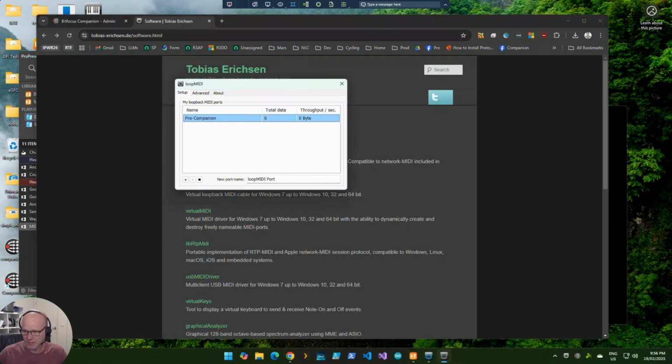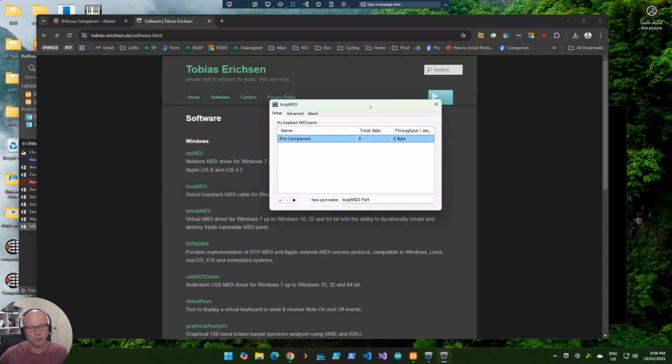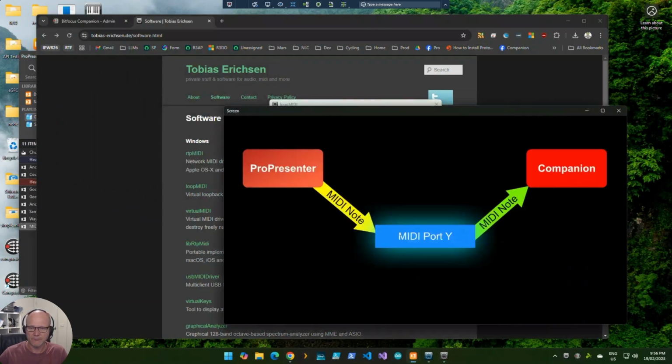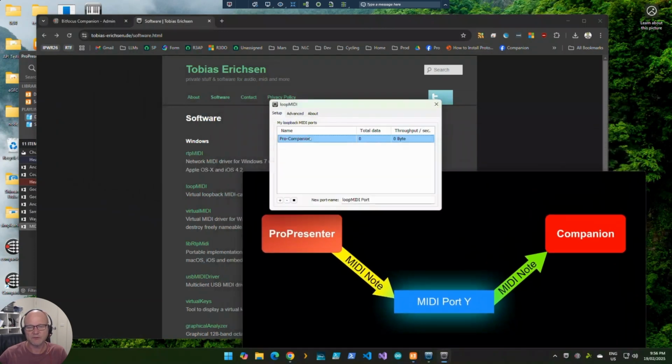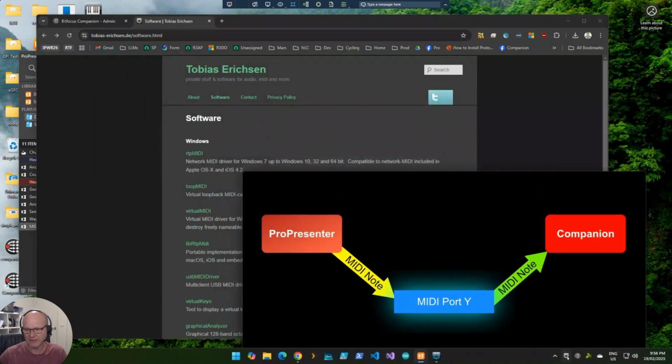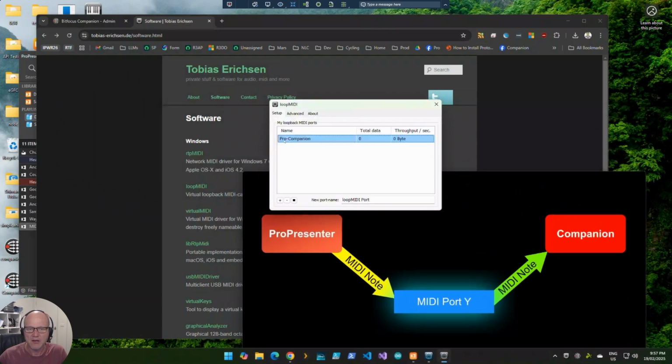Okay, now we've got a port. If I jump back to that slide, we've created a port and given it a name, Pro Companion. As long as the Loop MIDI software is running, and it runs down in your system tray, so even if I click X it's still running, see this black icon, it's set to start minimized and to auto start. As long as it's running, your system now has a named port ready for use. Just a reminder, my single named port is called Pro-Companion.